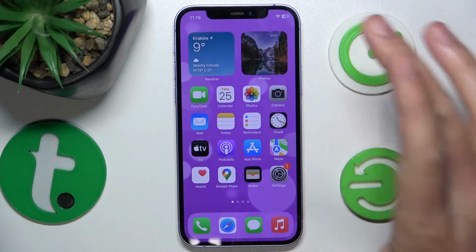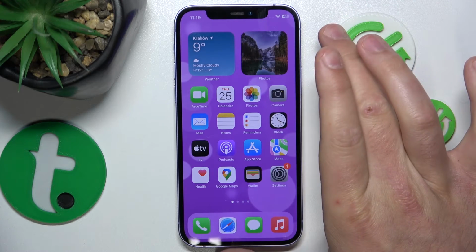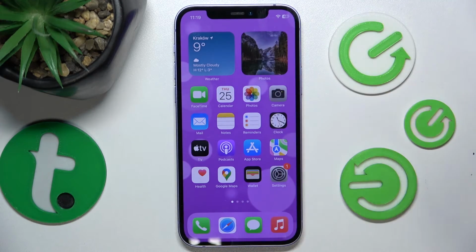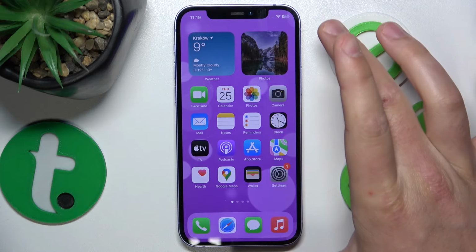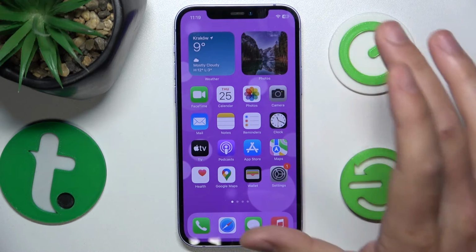So today in front of me is the iPhone 12 with iOS 17.4, but it really doesn't matter which iPhone you have or which version of iOS you have, it is all going to work the same.